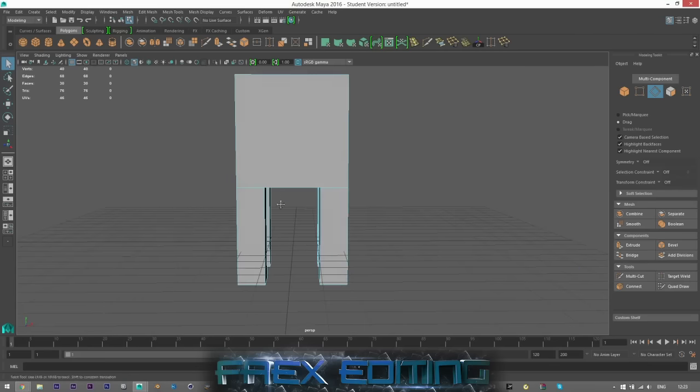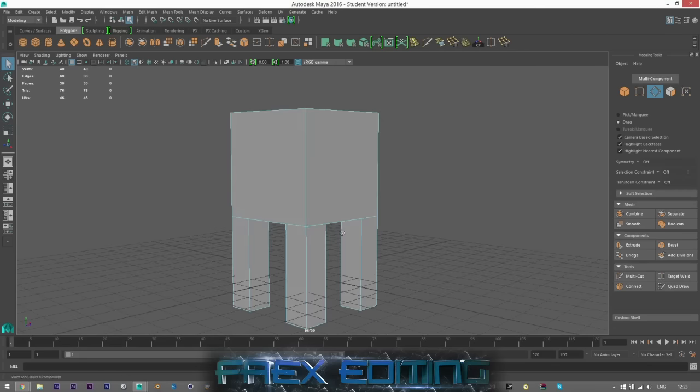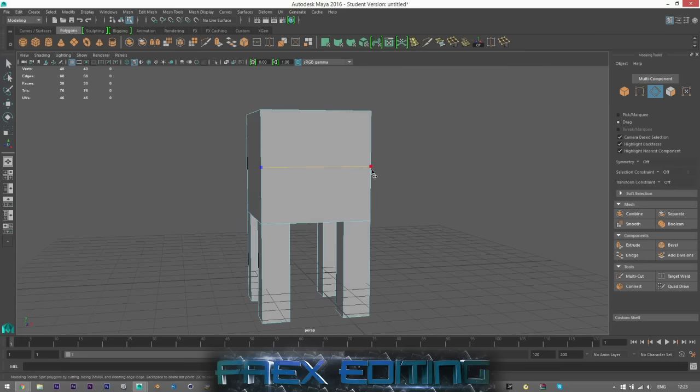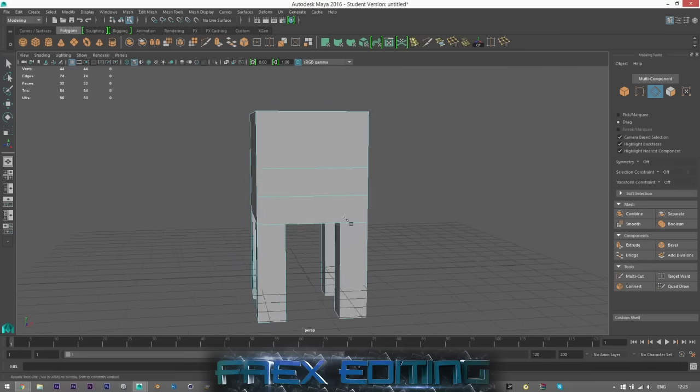So yeah, then what else can we do? Let's have a look. Let's go to the multi-cut tool again. We can just half that. So that's going to be the basis of our chair. We'll come half and half again. Obviously, this is a very basic chair. And then I'll grab these lines and then I'll delete them.